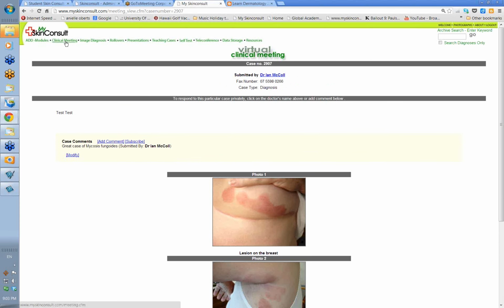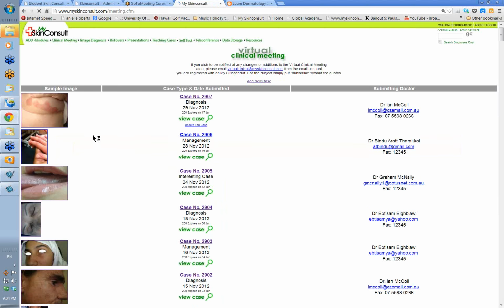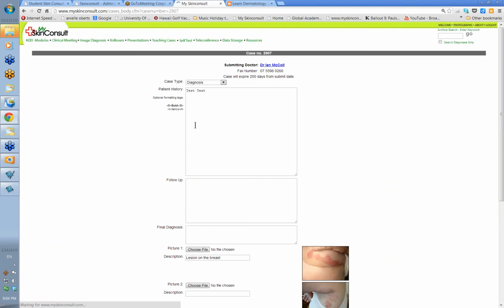And if I can just go back to the clinical meeting again, let me show you something else. You'll see here that underneath, when I put a case up, it'll say update this case. It allows me to update my own case. I can't update someone else's case. There's no update the case there. So I can't update someone else's, but I can update my own. So that means you can update your own case. Say later on that you've got additional information you want to put in the case, you just go and click update this case, and up will come the case again.